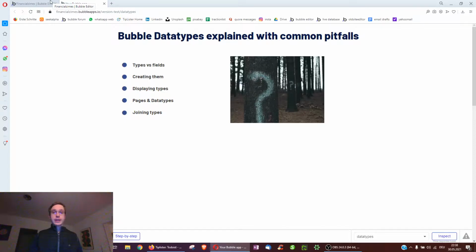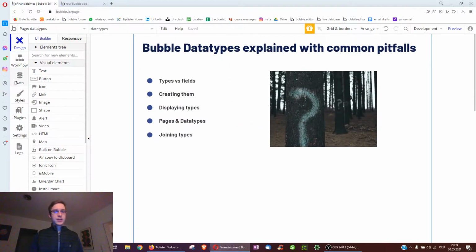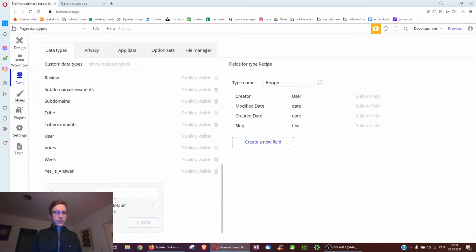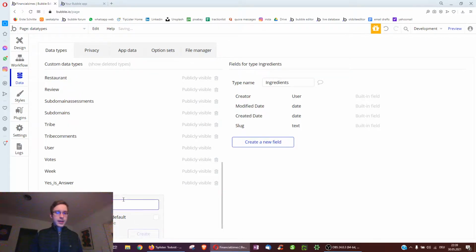So we're going to create a recipe app where people can post recipes and add the ingredients and steps for the recipes. Let's do that by creating a new type. Because there will be lots of new recipes, we add a new data type called recipe. And then there will also be lots of ingredients, so we have a new type called ingredient. And there will also be a new type called steps or recipe steps. So we also add that.